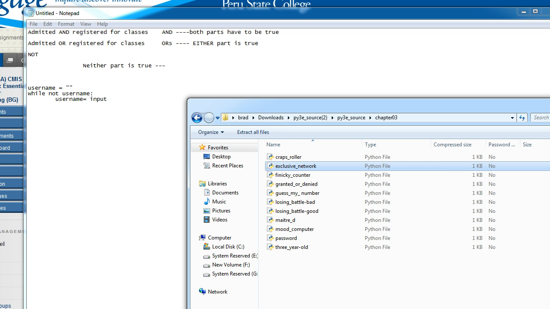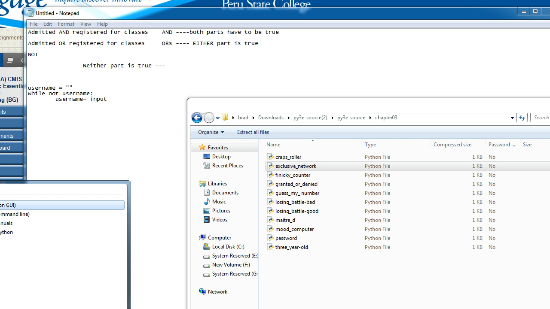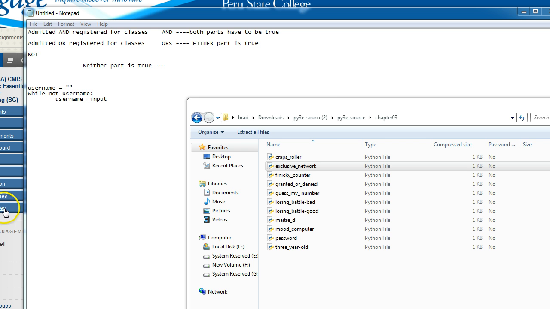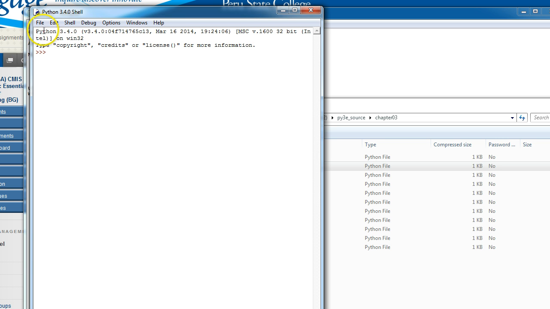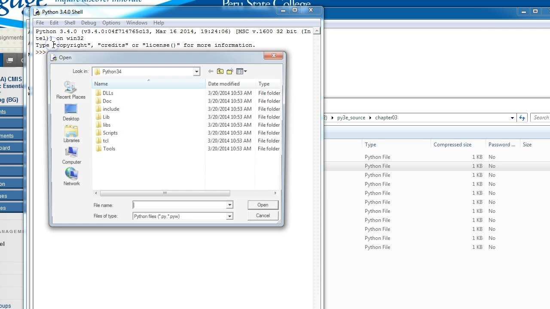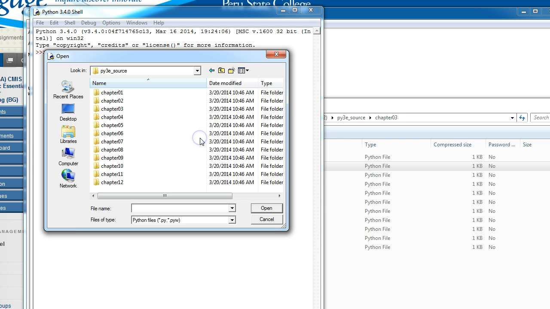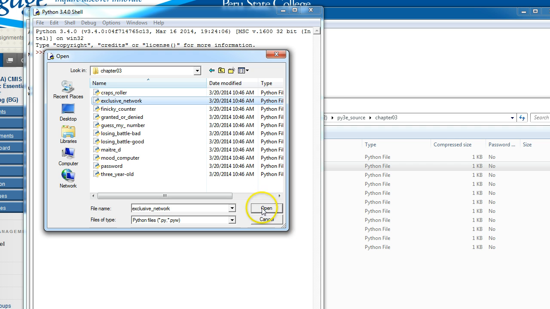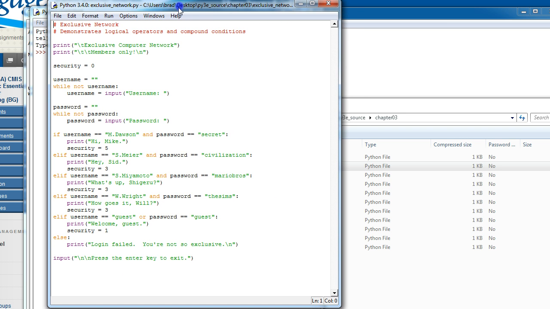So let me open up Python. The IDLE environment, for whatever reason on this particular computer, I have to do it this way: file, open. And I'm going to go to the desktop. This particular program is pretty short, so let's take a look at what it's doing and why it works.